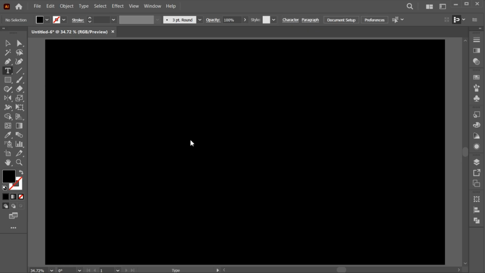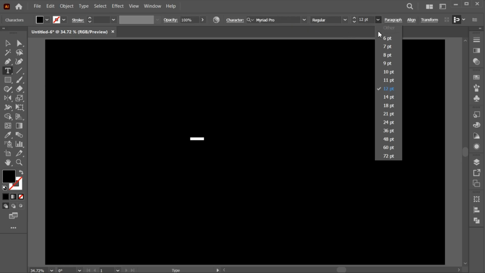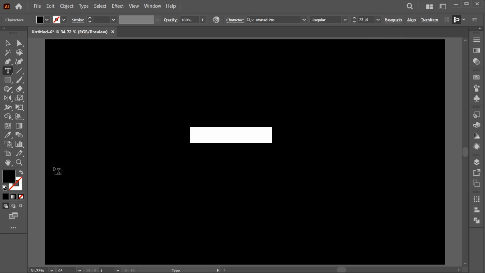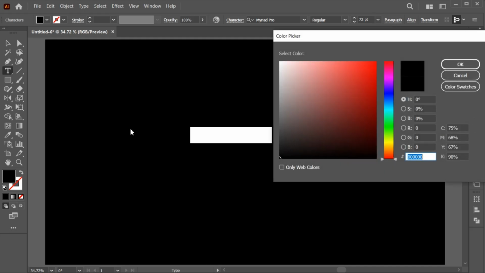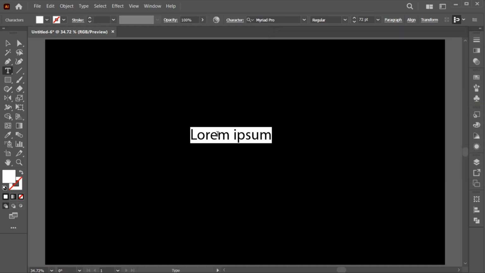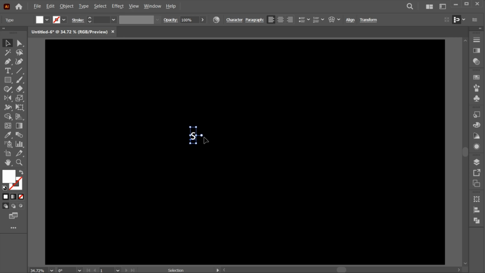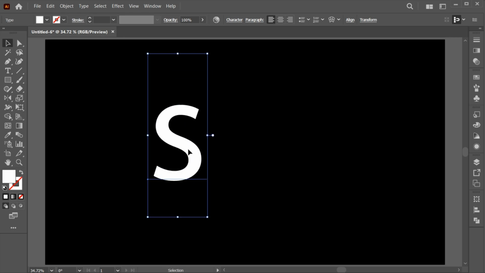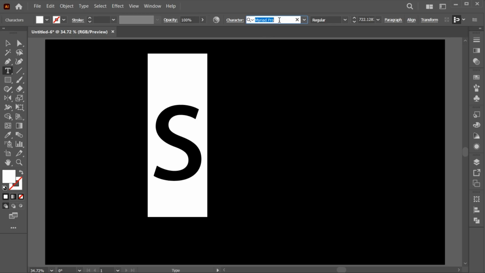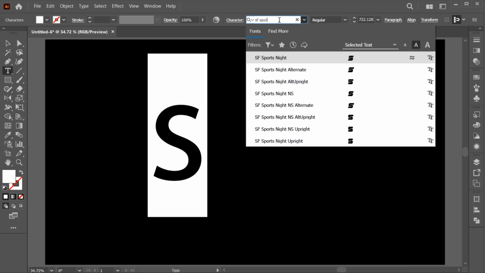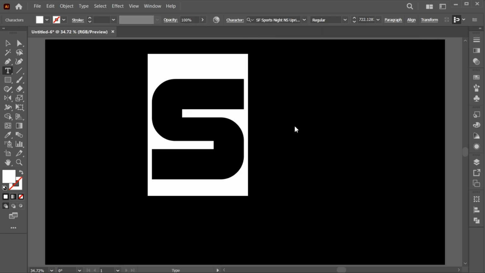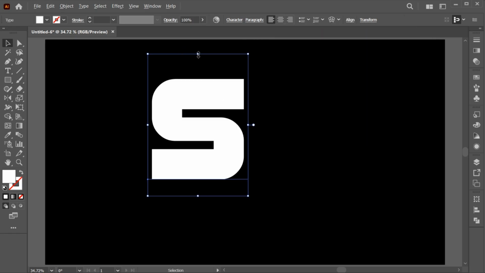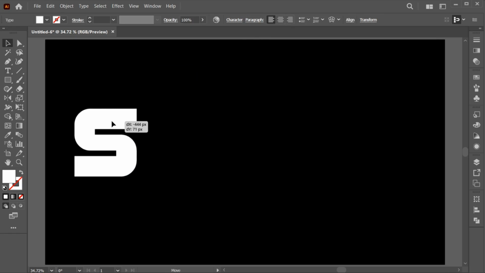Now, go to the type tool. Apply the white color to it. And type your alphabet. Adjust its size. Double-click to change the font. I am using SF Sports Night font. Adjust its size and position.